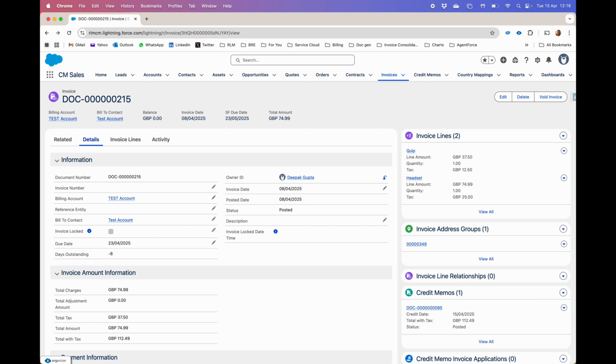That's because you want to show this button only if the invoice status is posted and the balance is greater than zero, which is not the case here, right? Because you don't want to be able to waive off an invoice that's already paid or is not yet finalized or posted.